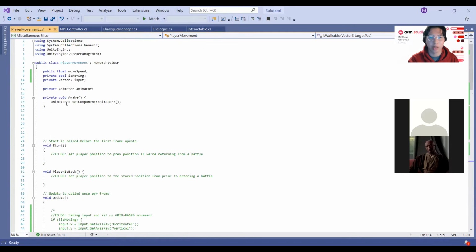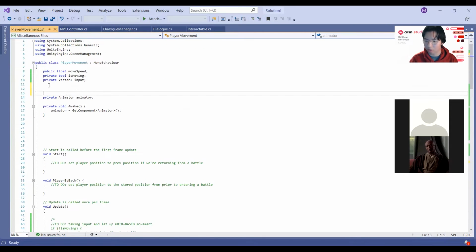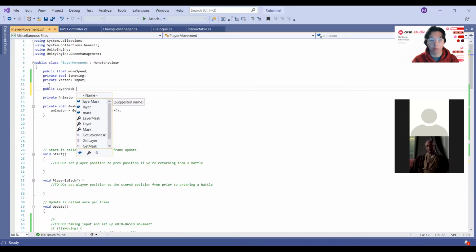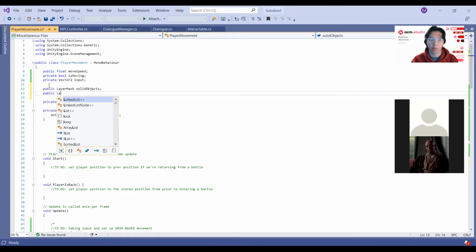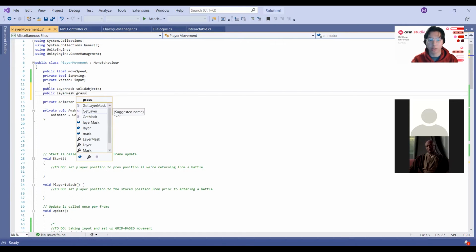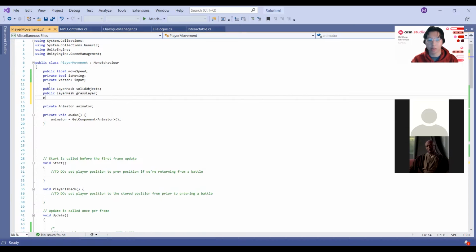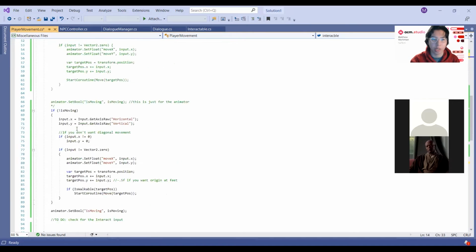So the first thing we need to add is more variables at the top, just so that the script itself can keep track of the existing layers. So we have public LayerMask, and I'm going to name it solidObjects, lowercase s, capital O, and then another one, public LayerMask grassLayer, and then public LayerMask interactable. So those are just going to be the three layers that we're going to use. All right. And now we scroll down to our isWalkable function.